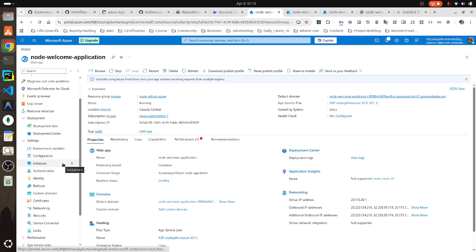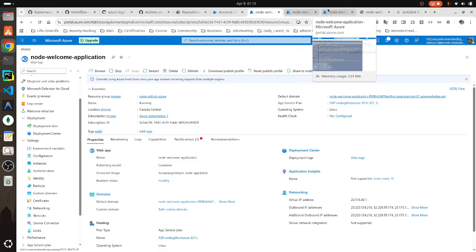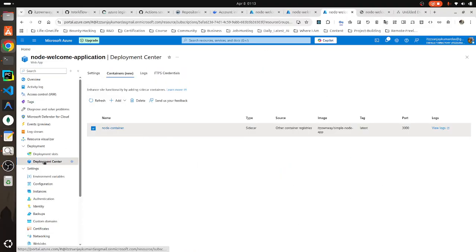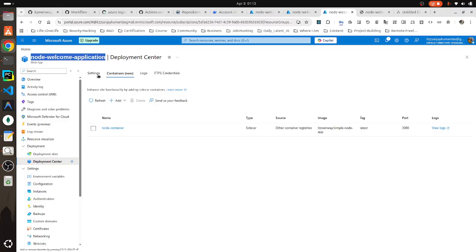I think you need to follow some steps. First, just go to deployment. This is our web app, right? As I mentioned in an earlier video, you can go there for reference. So once you go here, to the deployment center, select container new, right? So here you simply click add and custom container.